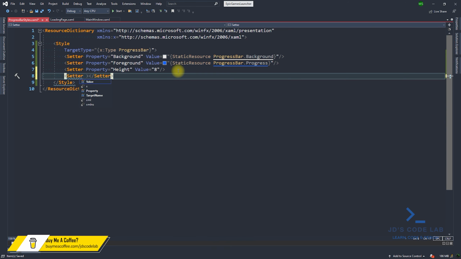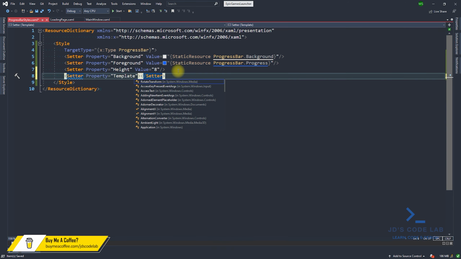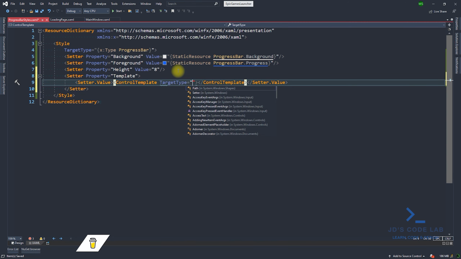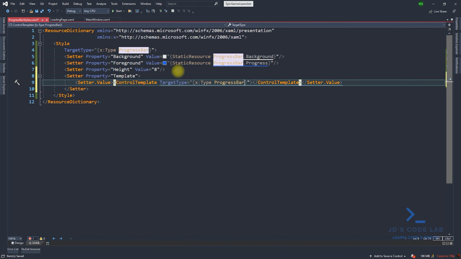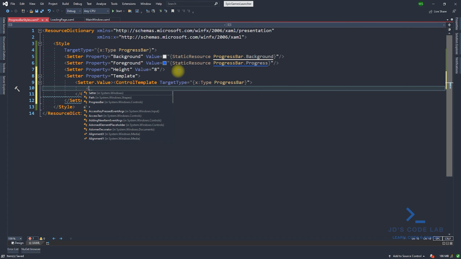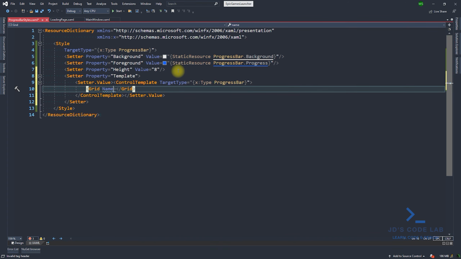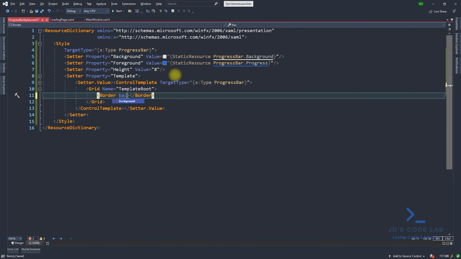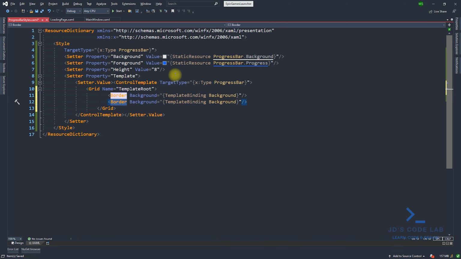Now time to edit the template. So let's add a template property and setter.value. Then add a control template of target type progress bar. We will add a grid, let's call it template root, and add a border with background template binded to progress bar's background. This border is gonna be the progress bar background.